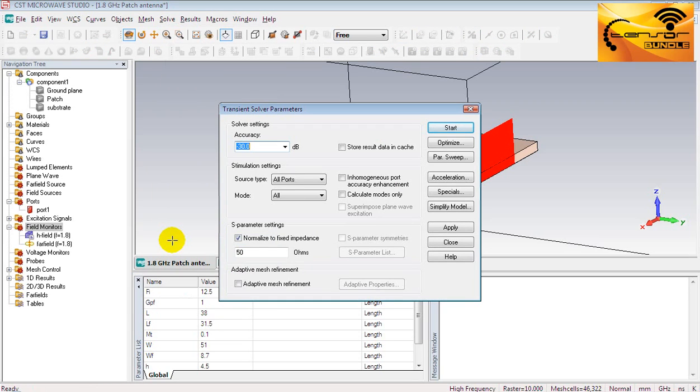This is the solver settings window. For more accurate results, you can set the lower dB levels, but it will increase the simulation time. Minus 30 dB is fine. Leave these settings as they are and check this option. Give a value of 50 ohm. You can also check the adaptive mesh refinement to enhance the accuracy, but remember it will increase the simulation time. We are done with the settings, so press the start button to simulate the antenna.